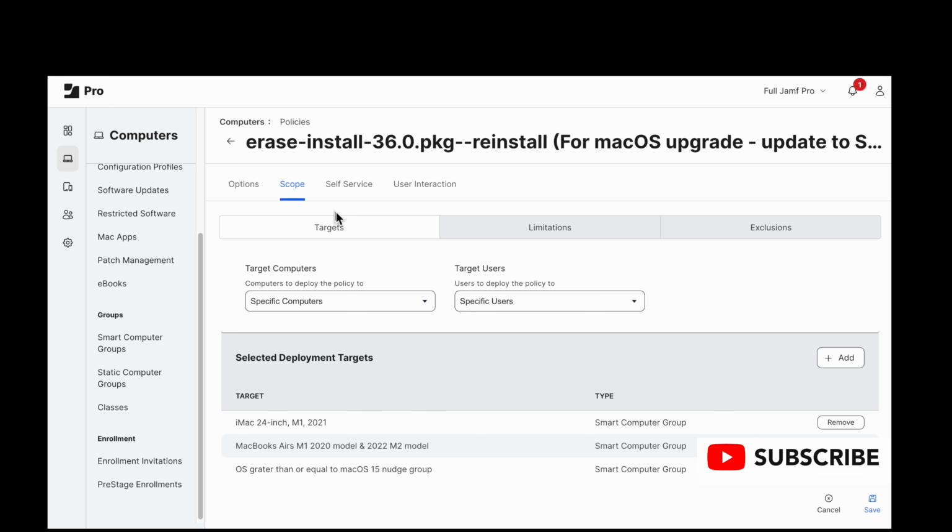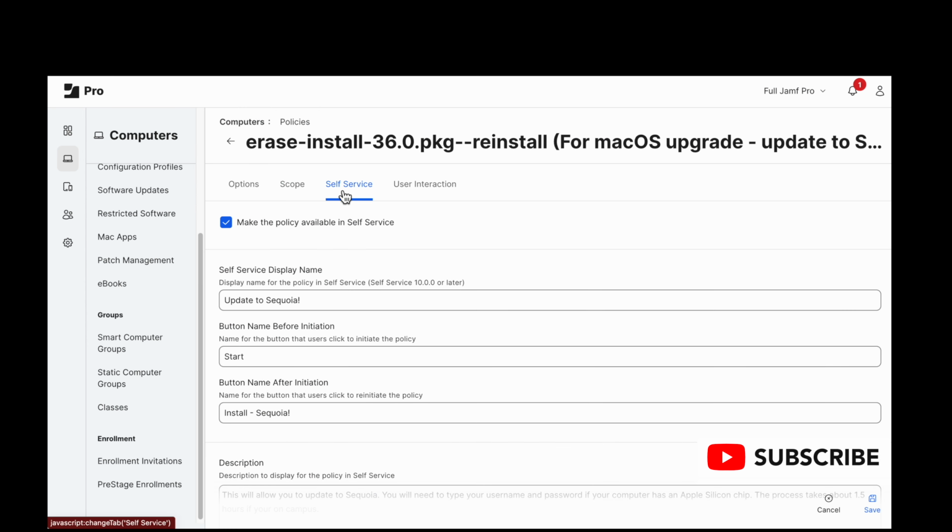Alrighty, there's our scope. So it's scoped to three smart groups, 2 based on computer models and 1 based on Boolean logic of the operating system version. And here is the self-service. Let me slow this down. So we have this policy available in self-service.